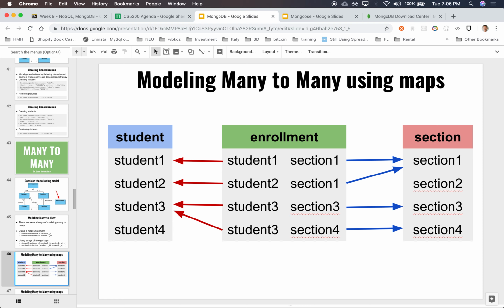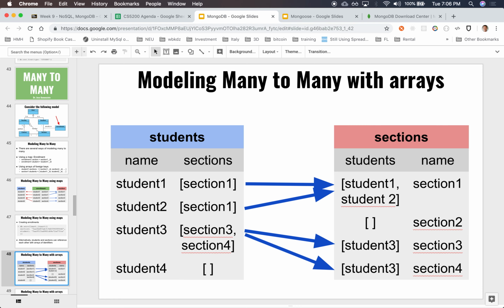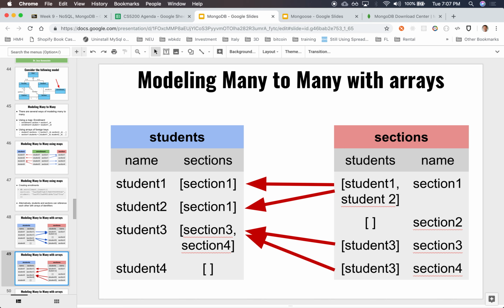But neither do I want to do something like this, where the students have references to all the sections that they are enrolled in, like student 1 and student 2, they're both enrolled in section 1. So that means that section 1 better have those two students in its students elements, so they can point back to the students, right? So you have a two-way pointing. We have the students referencing the sections, but then the sections referencing back to the students. It would be inconsistent if you didn't have both.